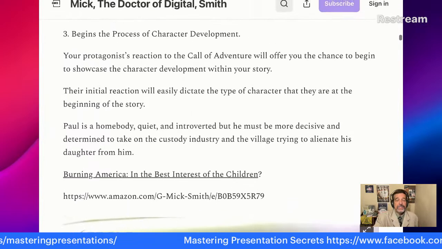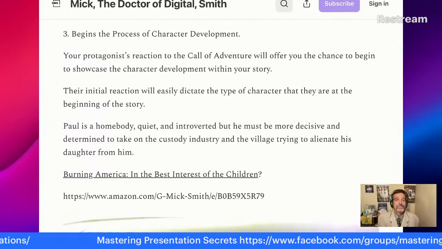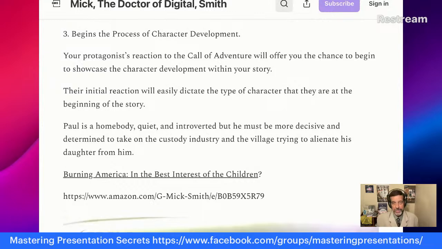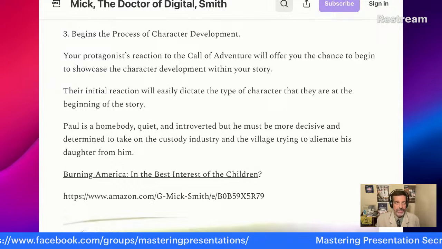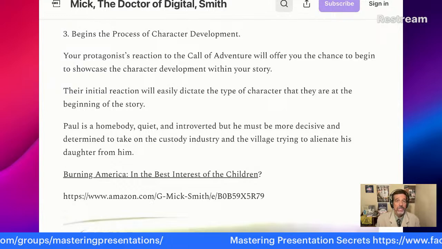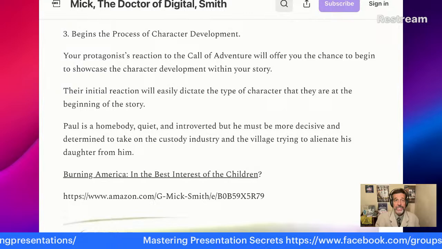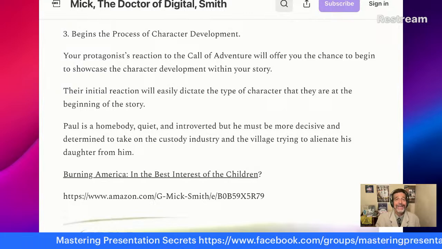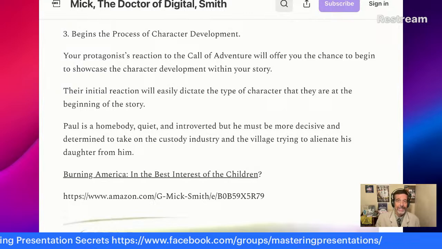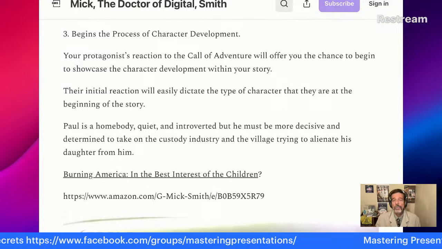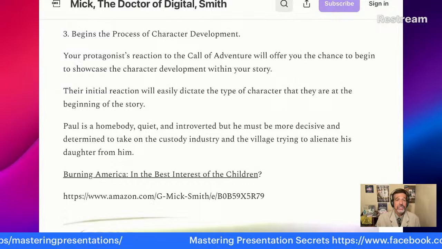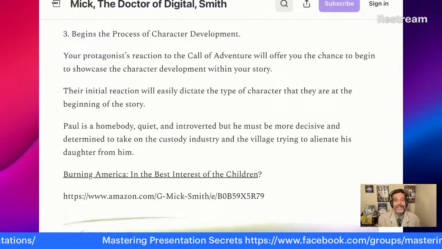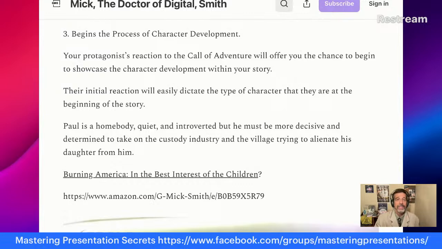Third and last here for this particular section, it begins the process of character development, because we're going to see Paul change over time throughout the 12 stages. Your protagonist's reaction to the call to adventure will offer you that chance to begin to showcase the character development within your story. It's going to tell us who and what Paul is. And in this case, we're going to get an idea. The initial reaction will easily dictate the type of character they are at the beginning of the story.